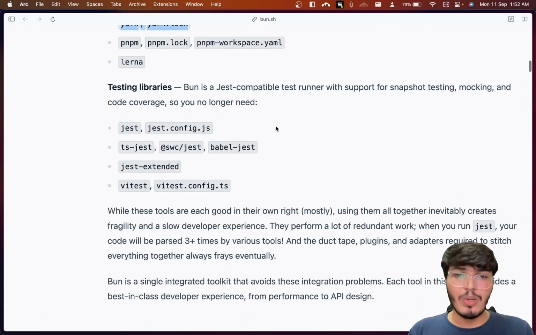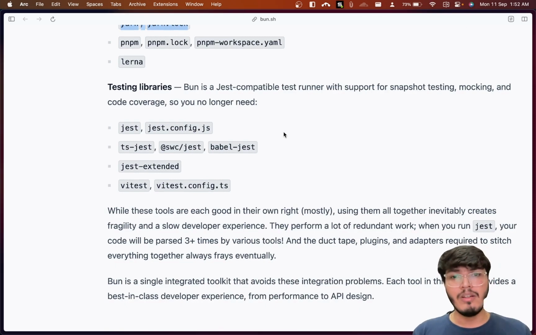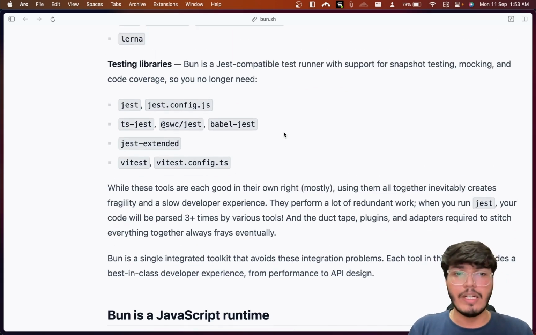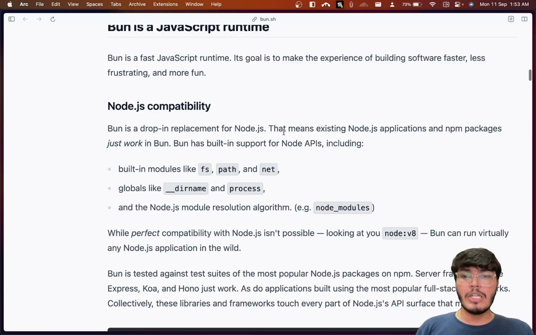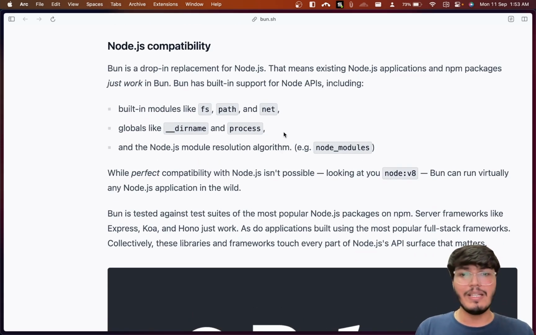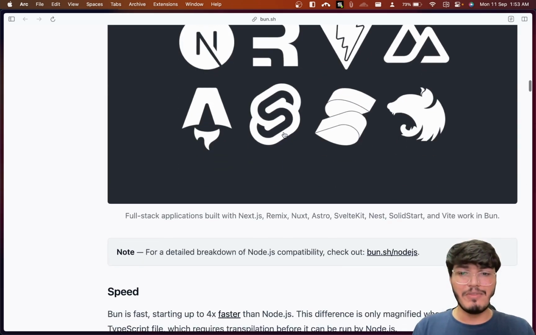Moreover, testing is also configured by default in bun. You can check out their docs to get a better understanding of how you can perform tests using the built-in support they've added to bun. So bun also supports testing by default. Now moving on, Node.js compatibility. We'll come back to this again. It is the only thing that is stopping you from switching completely to bun. We'll talk about this in greater detail. Let's skip this for now.